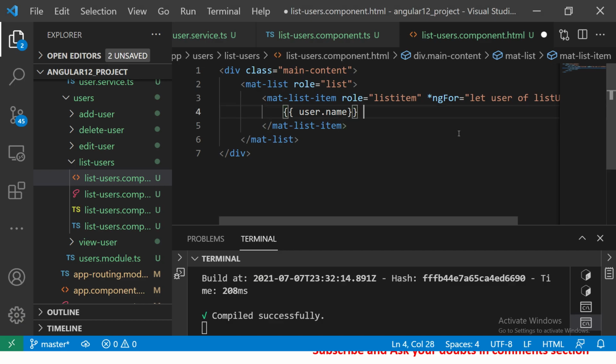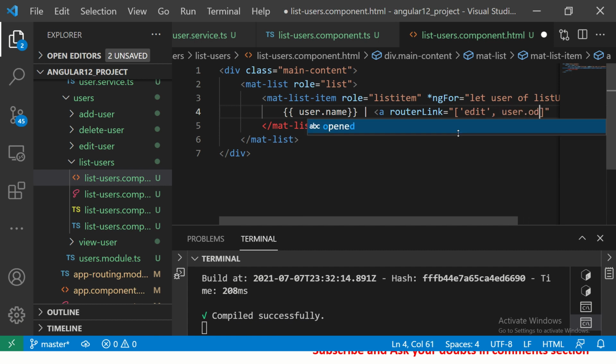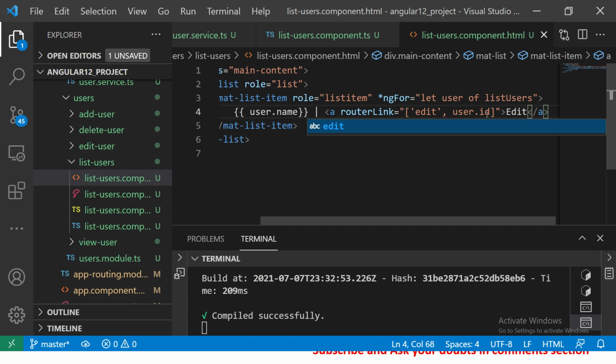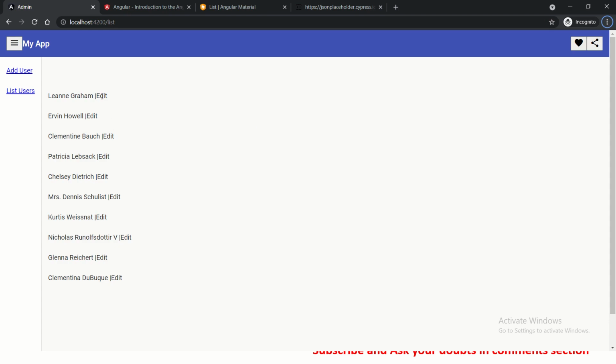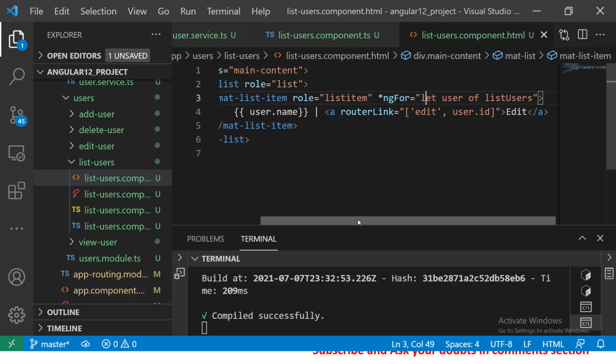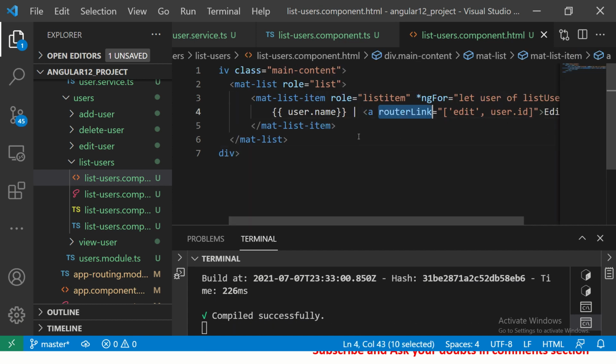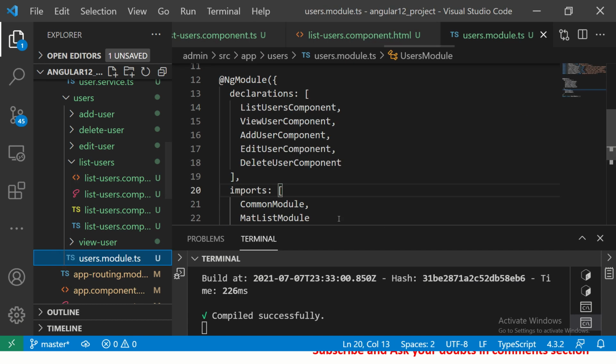Now what I also want is to add the action items to it, right? So we are going to use a routerLink is equal to. Now what I'm going to do is pass the path. I'm going to say edit, comma. Now here I'm going to pass user dot id, and let's put it here, right? And I'm going to say edit. So I'm going to provide an edit link now. So you see here an a href, a routerLink. Since I'm using routerLink in the list users, I need to provide it with the router module.